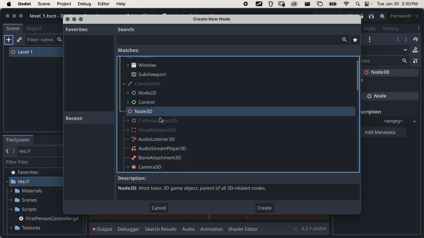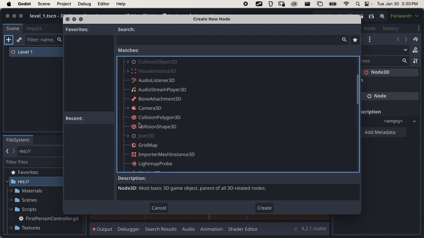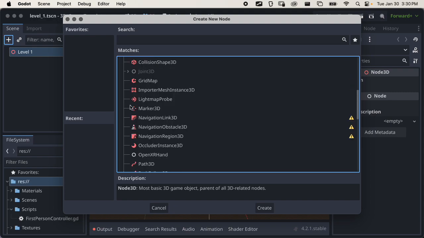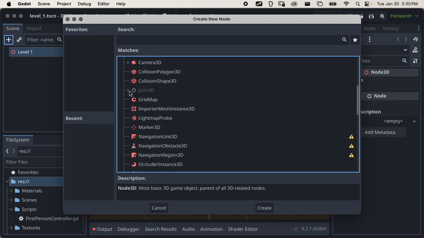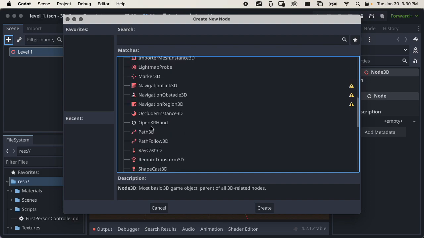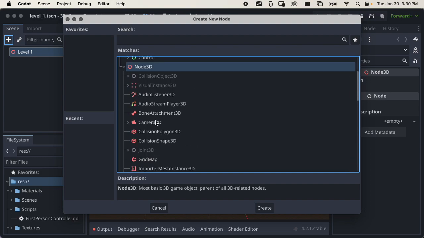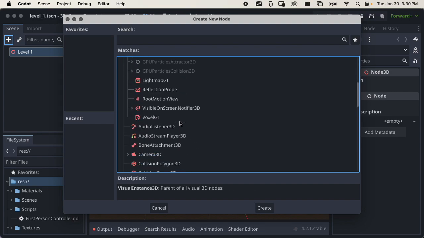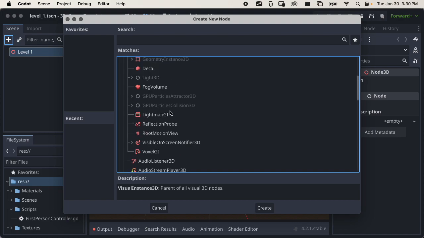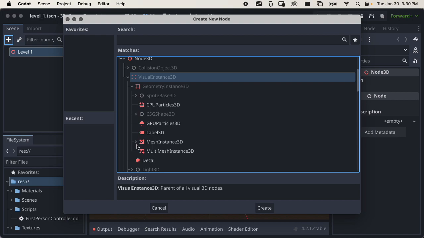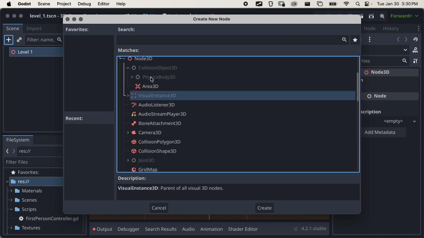Visual instance? Oh, I totally glossed over that. Okay, so then we go down to geometry instance, I guess? No. Oh no, it's right here, collision object.